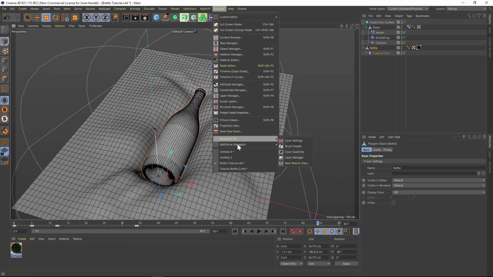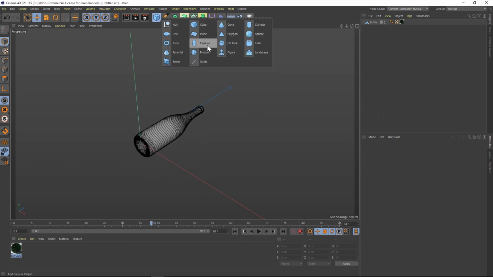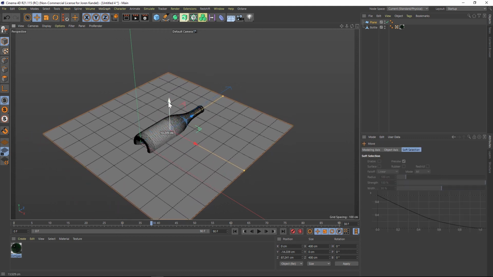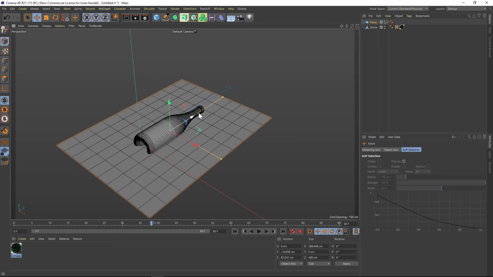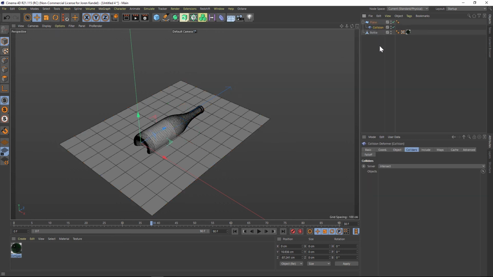So let's jump into a new scene here, and I have that wine bottle, and this is animated just with a couple of keyframes falling down. So let's add a plane for it to collide with, and you can use anything. You could use a cube if you want to, but we'll just use a plane for now. All right, let's add a collision deformer to our scene, and we'll drag it inside of our plane.